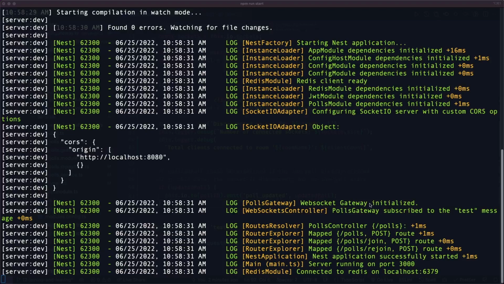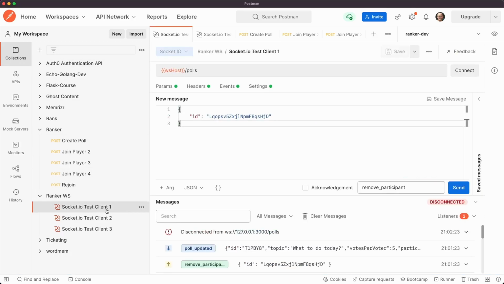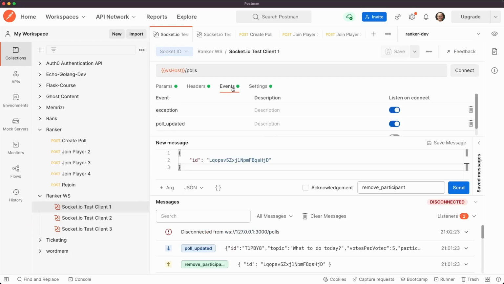So I started our application with npm run start. Now I've set this up, but the first thing you want to do is in one of your socket.io clients, I have this test client 1, 2, and 3, make sure that you go to events and add an event called poll updated, because remember that is the event we expect to receive when the server updates the participants. And make sure you do that for all of your clients.